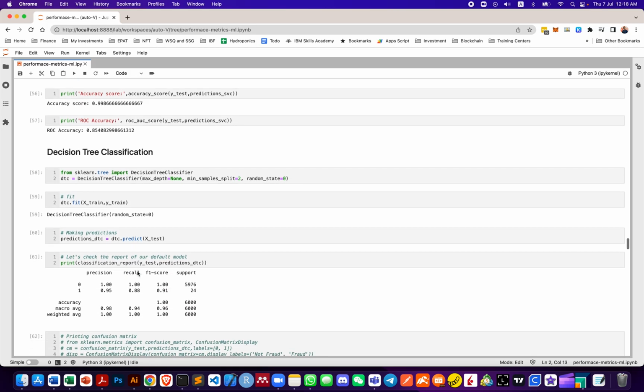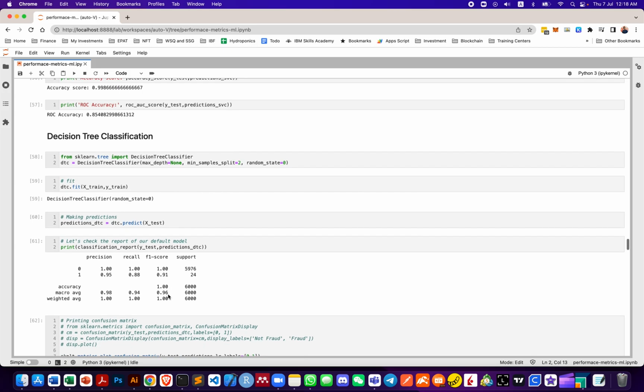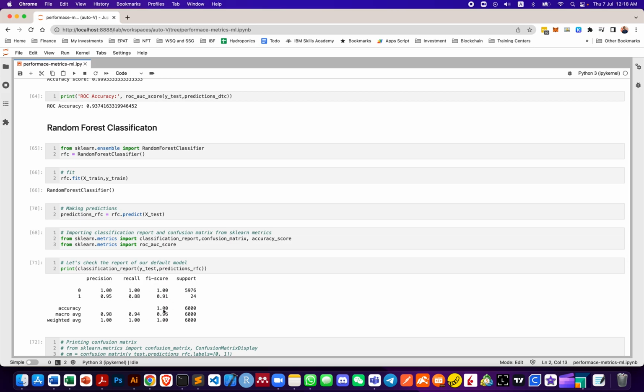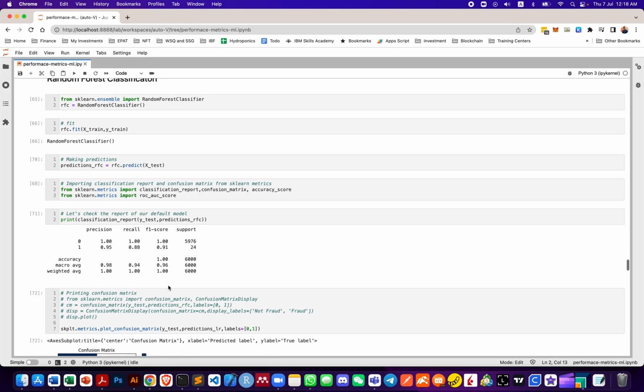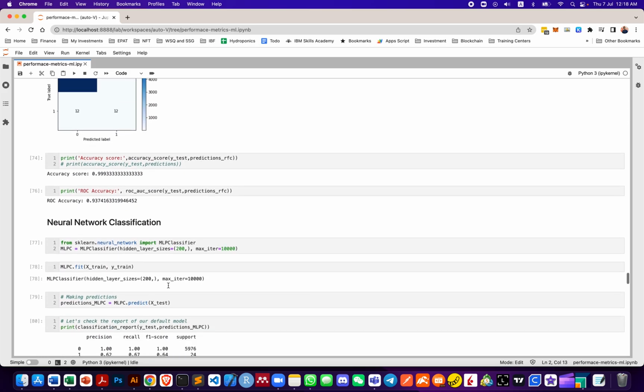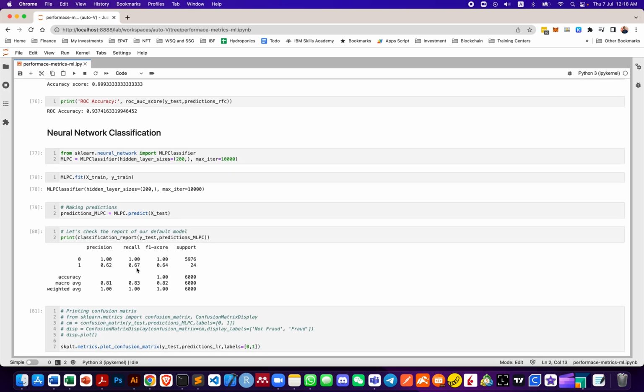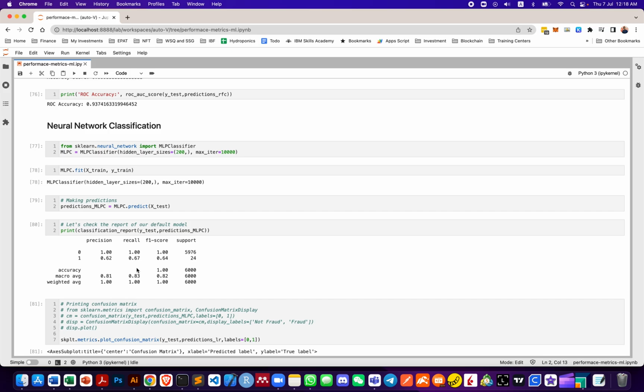And if we look at the decision tree, we get a very good result of 0.95 and 0.88 for precision and recall respectively. And the F1 score is 0.91. And if we look at the random forest, again we get almost the same result as the decision tree. And lastly, we look at the neural network model from Scikit-Learn, we get a very modest result. So from all this comparison, we infer that the decision tree and random forest yield the best overall result with the AUC of 0.93.